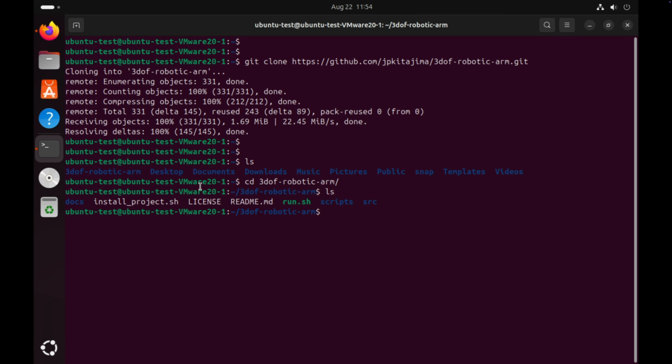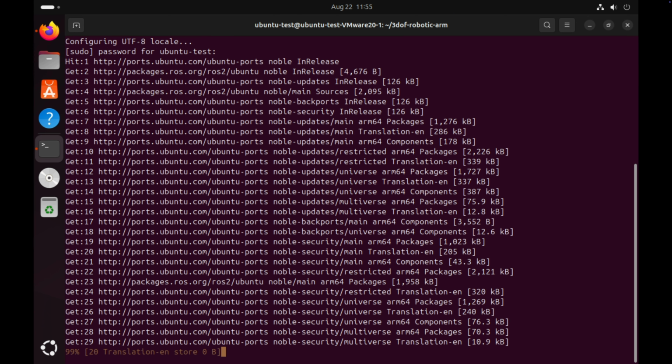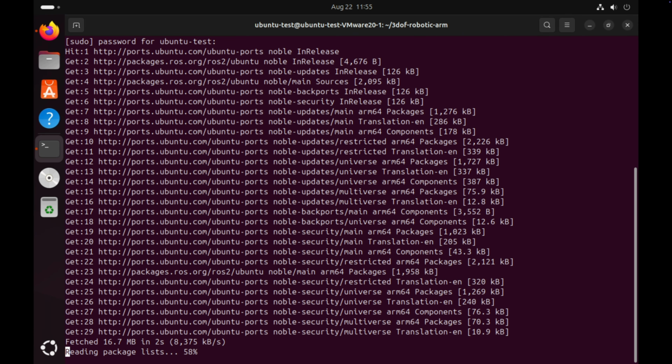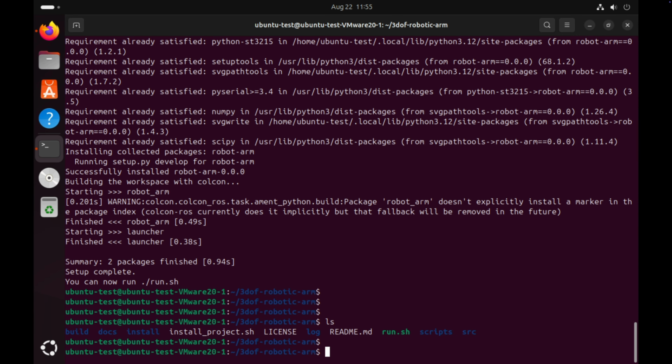Here you can see two scripts. One is called install_project.sh and the other is called run.sh. We first start by running the install script with bash install_project.sh. This may take a while, but it will download and set up ROS Jazzy and install all of the Python dependencies. After that is done, we simply need to run the run.sh script.